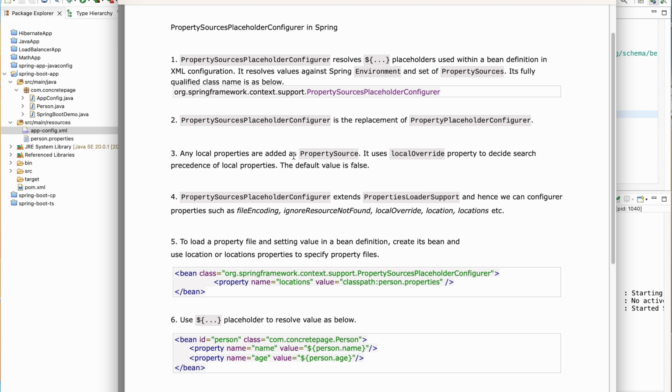Any local properties are added as property source. It uses the localOverride property to decide search precedence of local properties. The default value is false. PropertySourcesPlaceholderConfigurer extends PropertiesLoaderSupport, and hence we can configure properties such as fileEncoding, ignoreResourceNotFound, loadOverride, locations, etc.